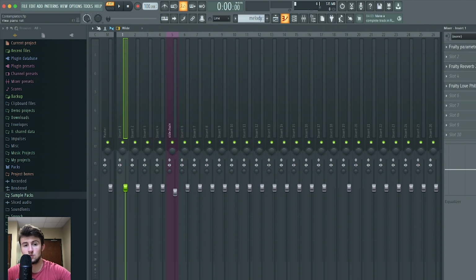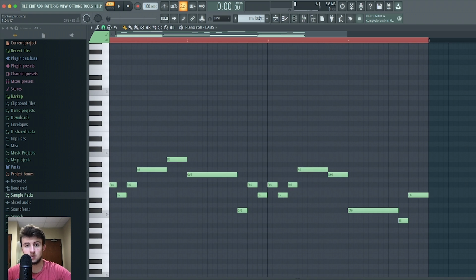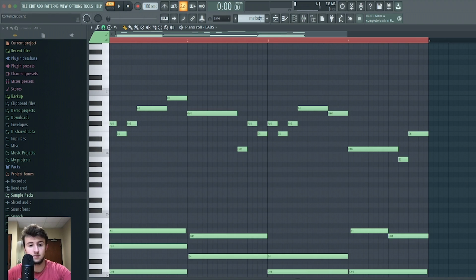And then in the piano roll, I just plugged in notes, made a simple chord progression, and then layered up a simple top melody. And here's what the resulting piano melody sounded like.